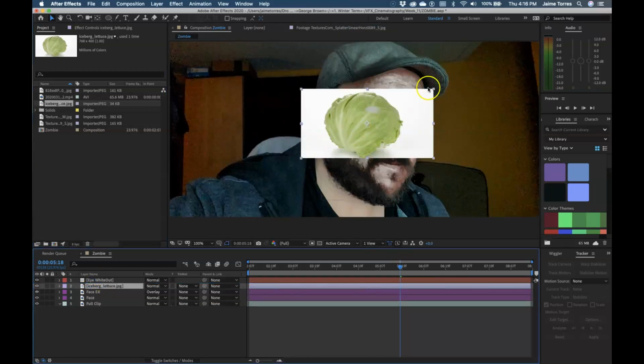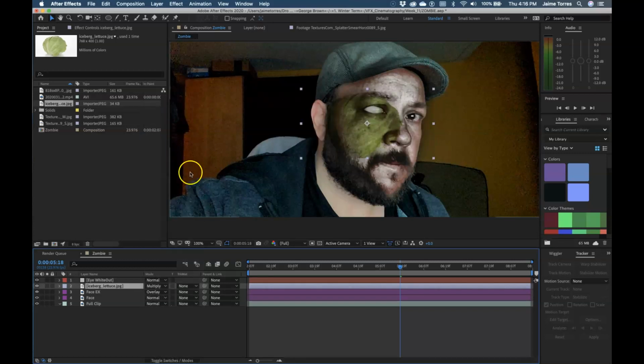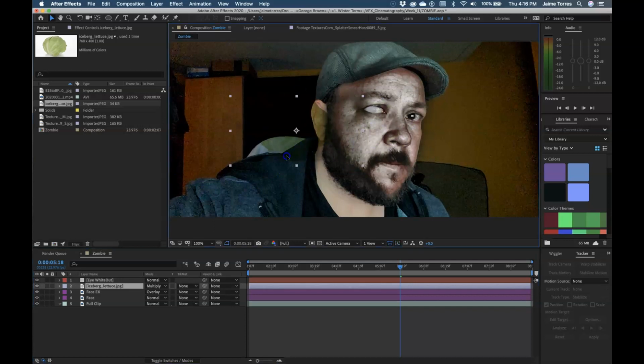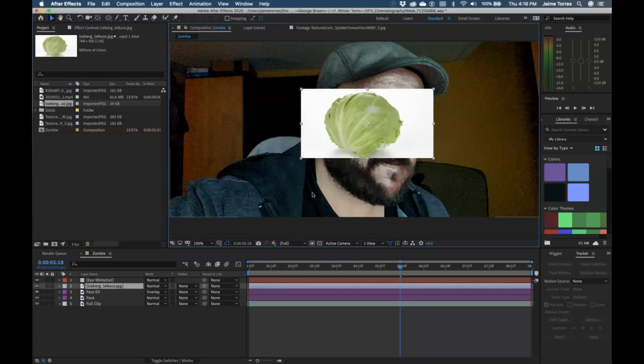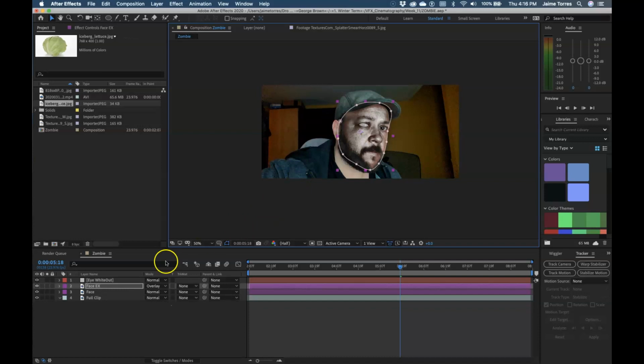And we want to get rid of all the white. So what we can do at this point is we can use multiply, I believe, right? It gets rid of all the white, and it leaves us, obviously, with the lettuce. Now I'm gonna undo it because this is not necessarily what we want to do. So I'm gonna get rid of that.